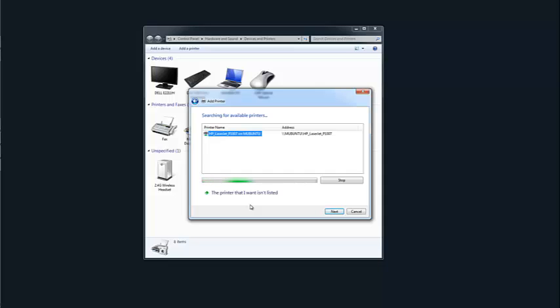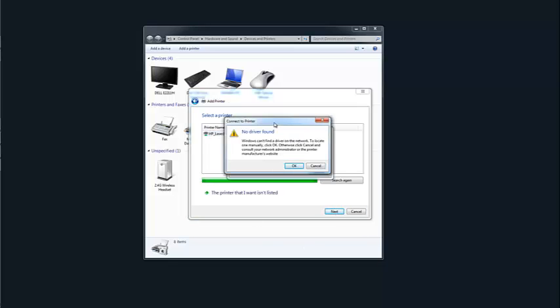Here you can see that our printer is listed here, so we will click on next. Now the message you will get is Windows cannot find a driver on the network. To locate one manually, click OK. Otherwise, click cancel and consult your network administrator or the printer manufacturer's website. Actually, we need to install the drivers for this printer, and we may have to manually install these drivers.